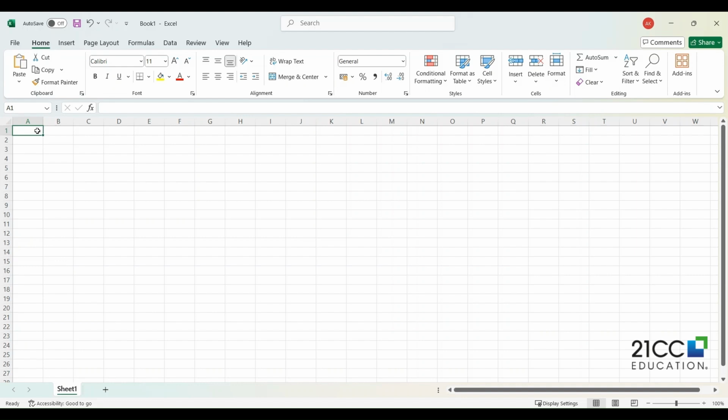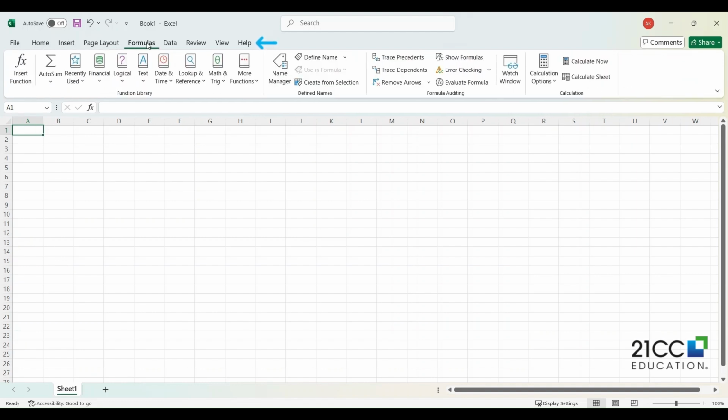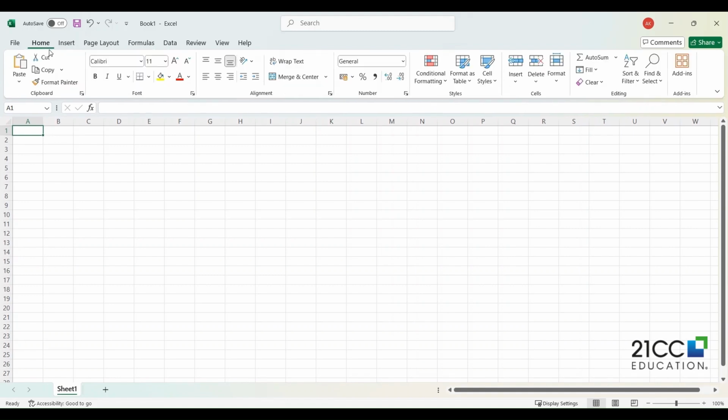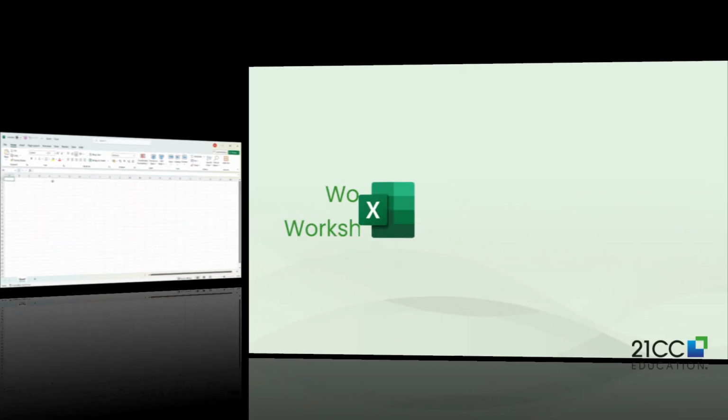Now, let's look at the Excel interface. At the top, you'll see the ribbon. This is where all the tools are grouped by task. The Home tab is where you'll find the basics like copy, paste, and bold. Just above the ribbon is the Quick Access toolbar where you can add your most used tools like Save and Undo.